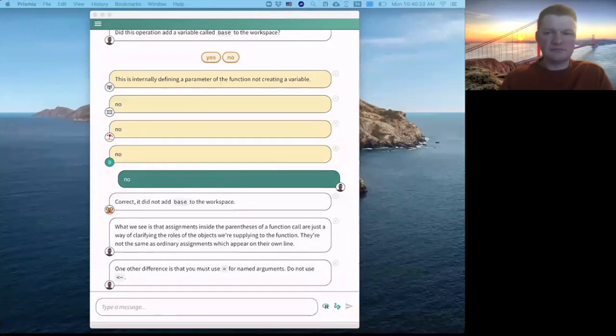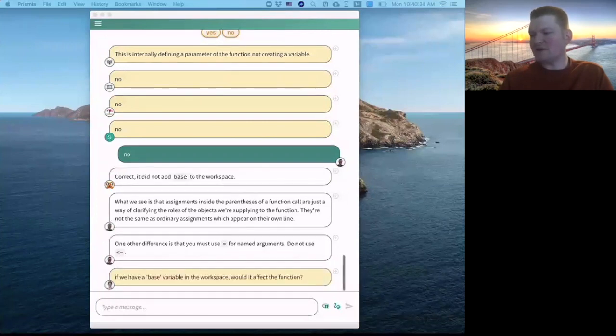This is a great question. If we have a variable called base in the workspace, would it affect the way the function works? And the answer is no, because scopes are handled in a reasonable way, is the short way to say it. The language knows that it should use the locally defined value and not interfere with any variables either way, either reading them or assigning to them.